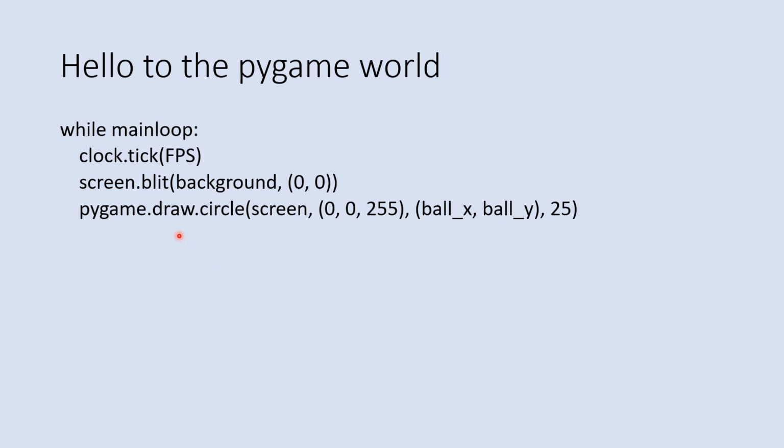All right, now we're going to draw a circle. To draw a circle, we can use pygame.draw, and pygame.draw.circle will create a circle. Now actually what this creates by default is a circle that is filled in.